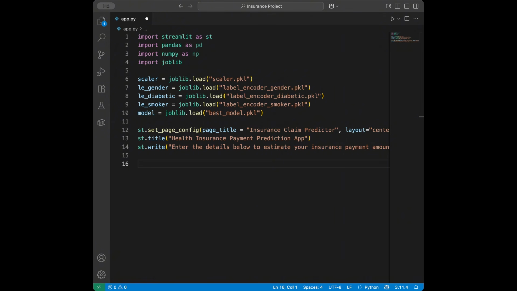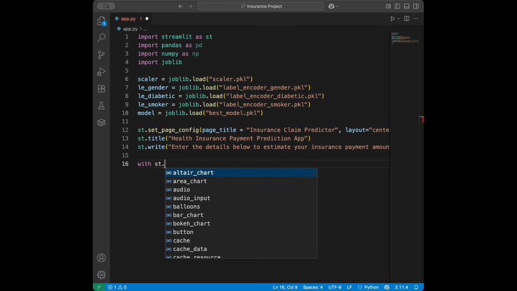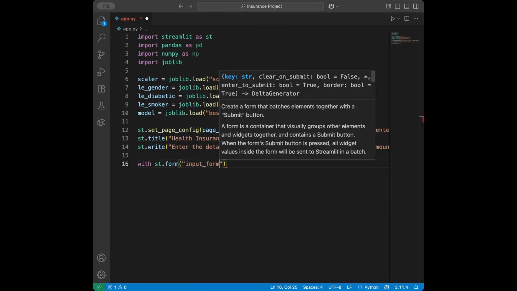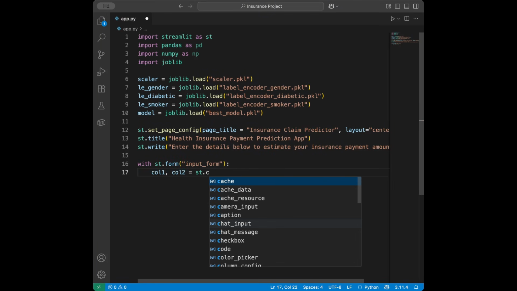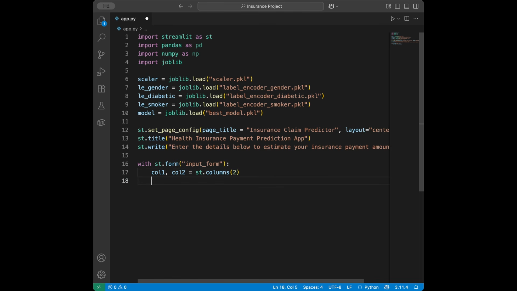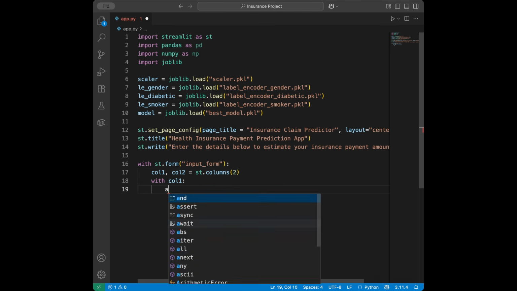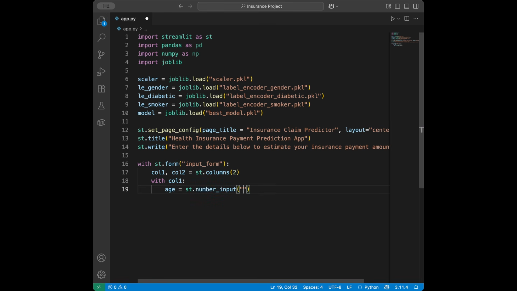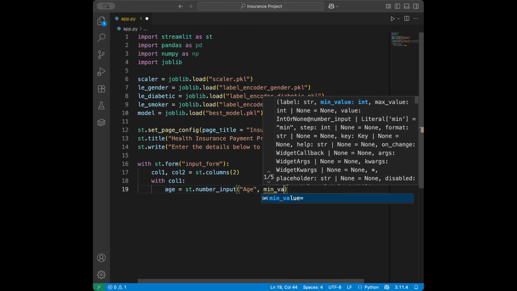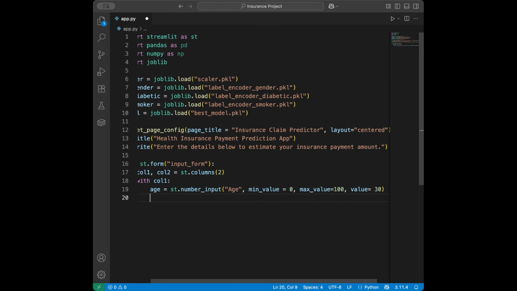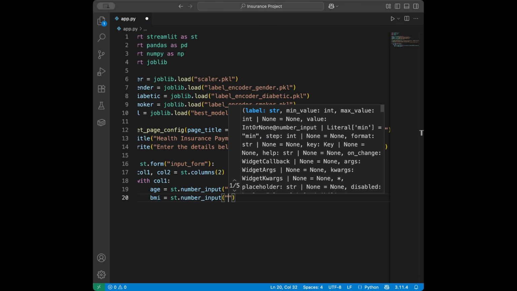Okay, awesome. Now we are going to create a user input form. For taking the inputs, I'm going to use streamlit.form. So I will say with streamlit.form input form, I'm going to say column 1 and column 2 is going to be streamlit columns, and we are going to add 2 columns. With column 1 we will say age is going to be streamlit number input age, and like this. Minimum value is going to be 0, maximum value let's say 100, and the default value is going to be 30.